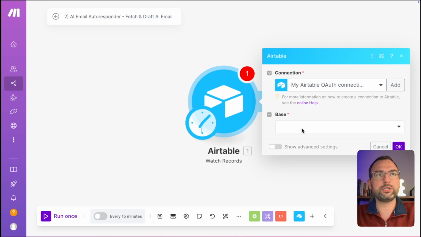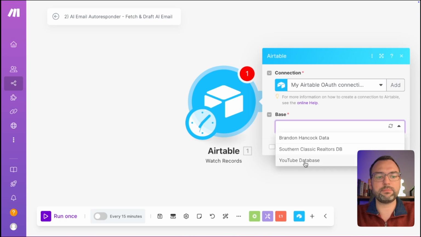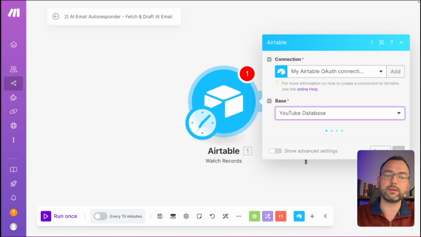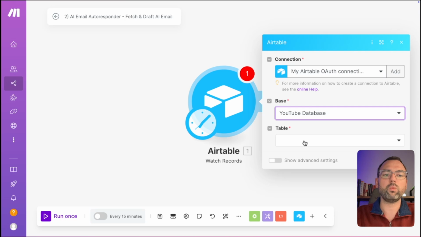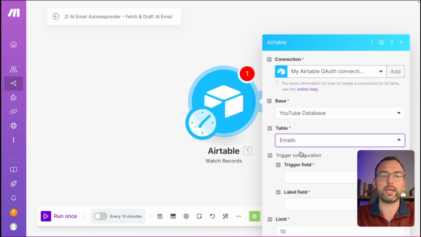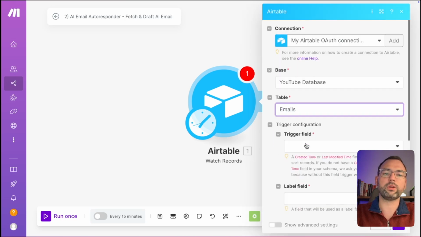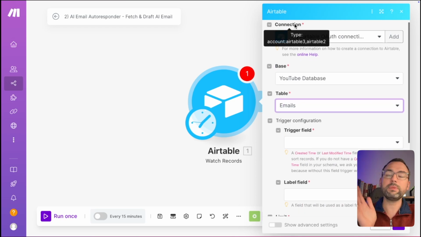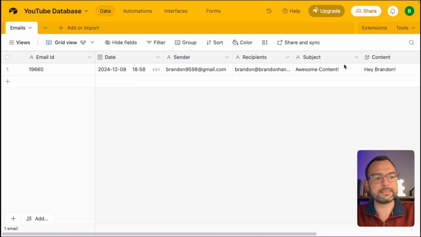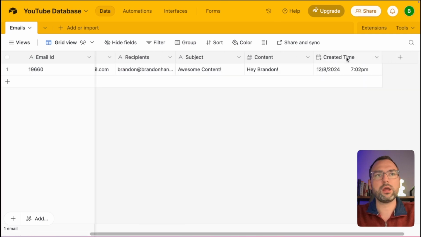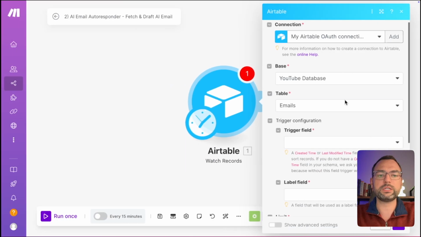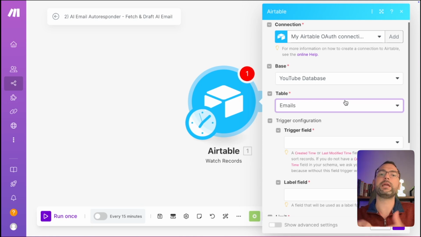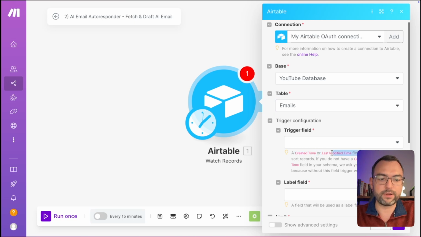So we're going to do base. In this case, the base is going to be our YouTube database that we set up earlier. And then what we're going to do is first click the table. And once we say, yep, I want to be looking at the emails table, this is where things start getting interesting, because a while ago I told you we had to set that created at time. Well, that created at time is what's going to allow us to basically be the trigger. So you have to have a created at time in order for this to work. So you can see down here, you need to have a created at time or last modified to re-trigger this.